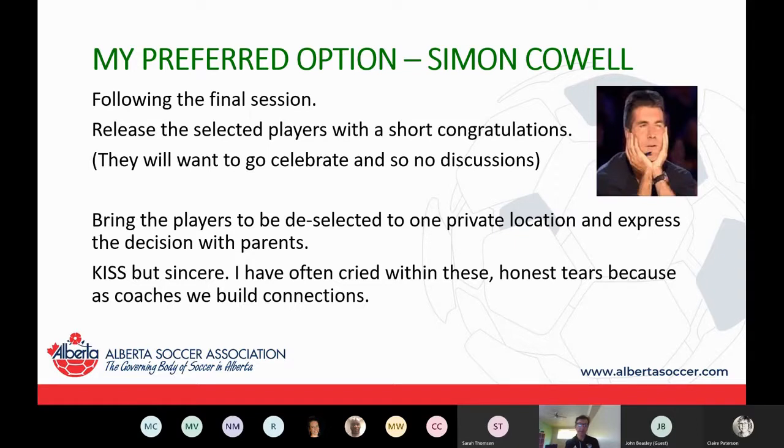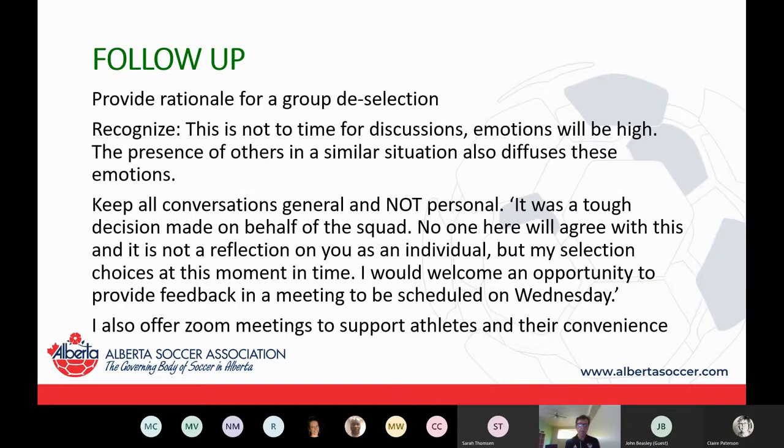Again, in that meeting, I'm saying there, KISS, keep it short and simple. No more than 5-10 minutes. Everyone just wants to get the answer. They don't want to go into too much detail there, and then anyone who does, it's this emotional outpour. So I try and delay that. Again, in that meeting, I'll do the rationale for the deselection. This is not time for discussions. Always keep it general, not personal.